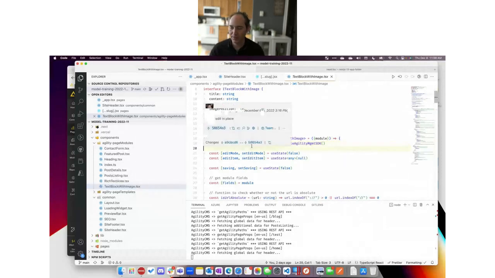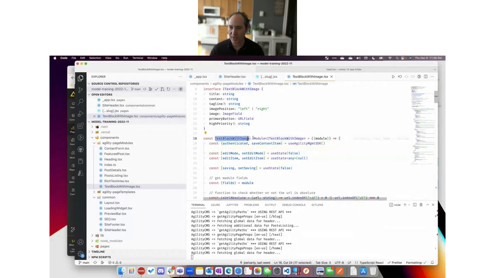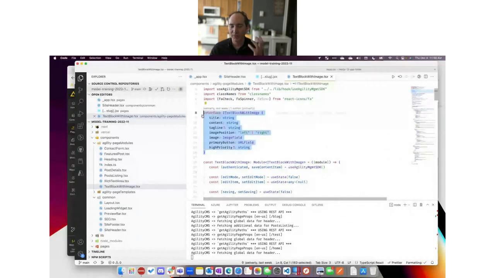Okay, so here we go back to what we were talking about. This text block with image, it's of type module, and I can strongly type this. So I basically build an interface that represents the fields that I'm going to be expecting to get from agility, okay? So I'm going to say I've got my title, content, I have tagline, my image positions on the left and the right, and we have some strongly typed properties here to help work with image fields or URL fields, okay? All right, so that's the module that gets passed into there.